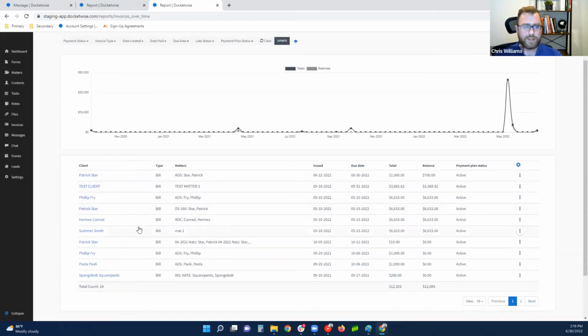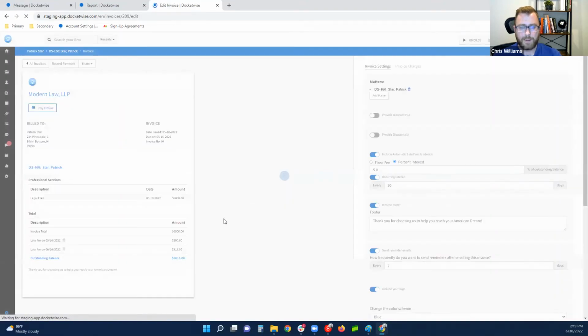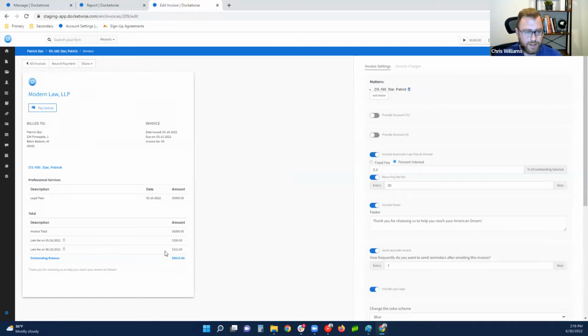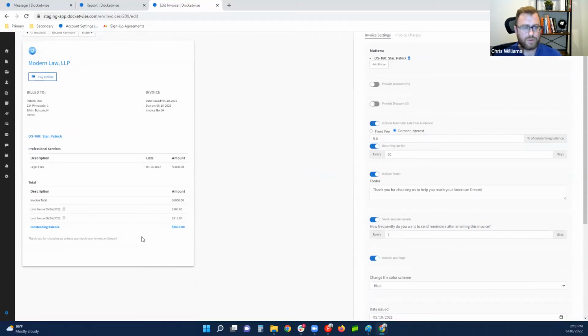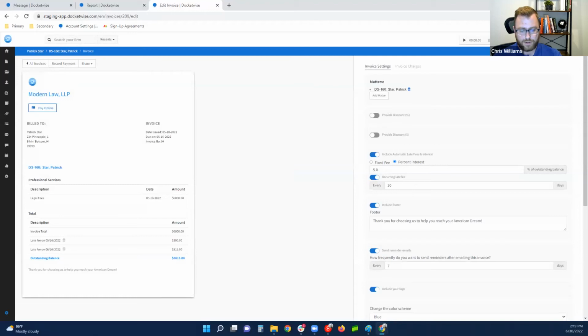Let's take a quick look here. Let's see this one. We can see that the whole balance is still due, and it was issued last month. Let's go ahead and open that invoice. Yes, we can see that no payments have actually been made. So we can even send Patrick a quick message so he can go ahead and pay that.